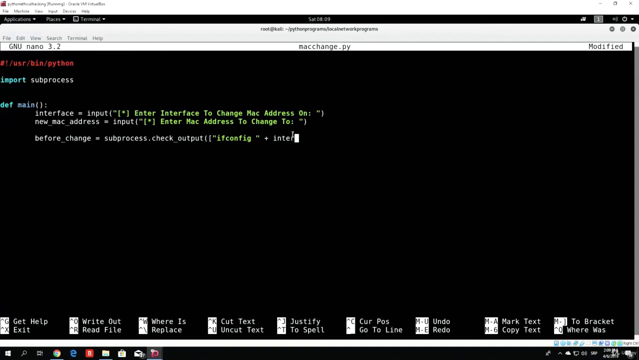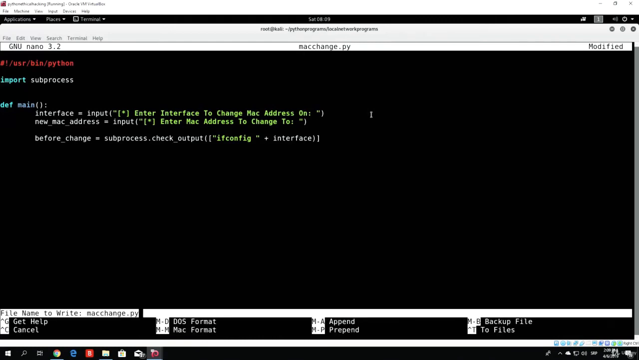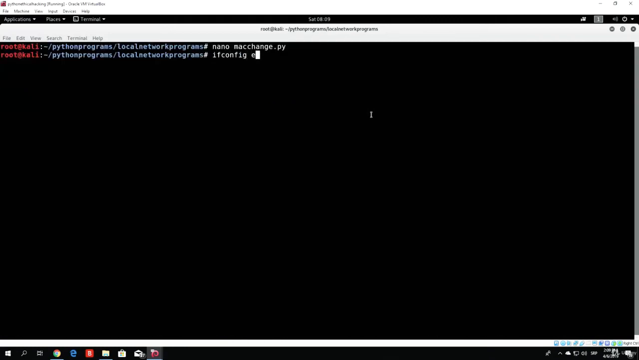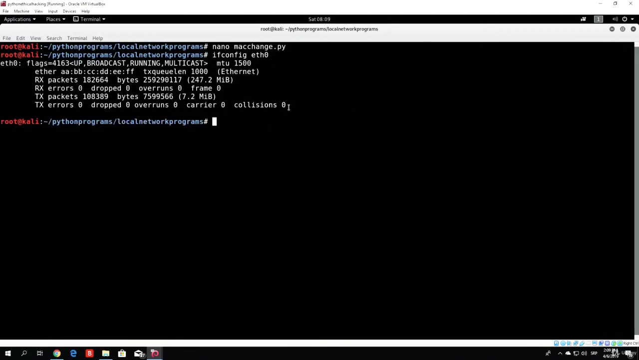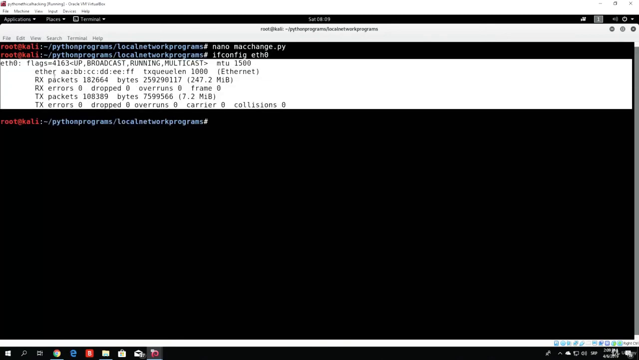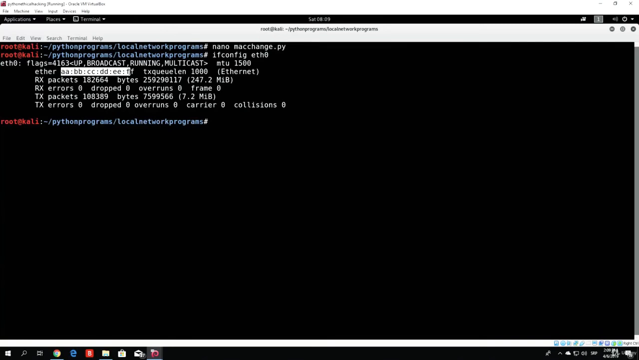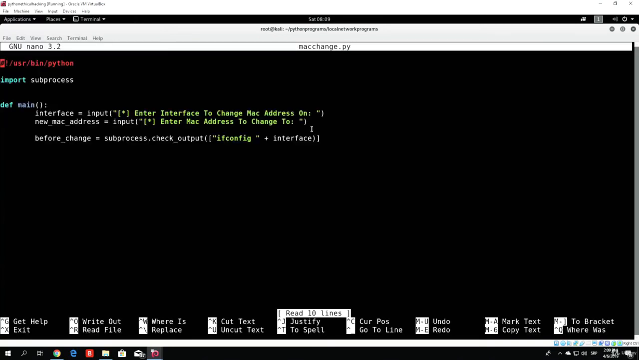So interface is the interface that we specify, and this is the command that we are going to run, ifconfig eth0. So if you run ifconfig eth0, as you can see, you only get the data for the eth0 interface, as well as the MAC address in that data. So let us see right now. We check the output, we store it in a variable before change. Then what we want to do is actually change the MAC address, and we will make a function for that.